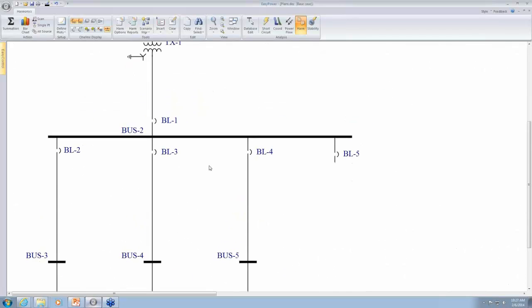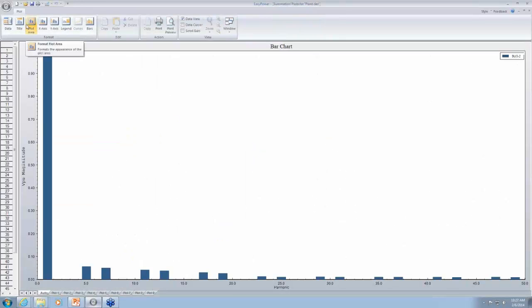Next, let's take a look at the distribution of voltage. Select the bus and then click on the bar chart. So that's how the bar chart looks for different frequencies, the voltage on bus.